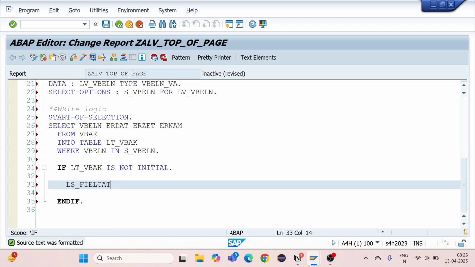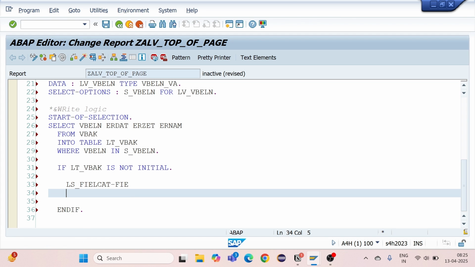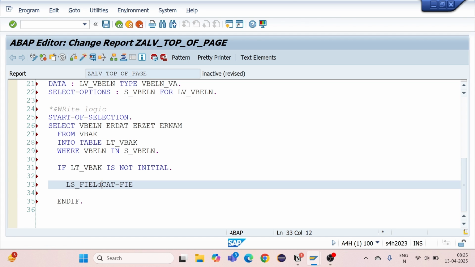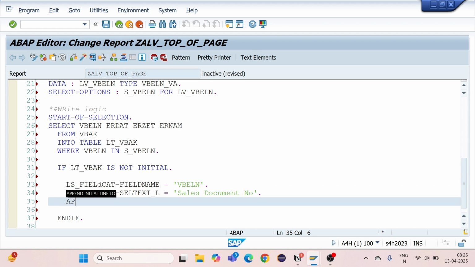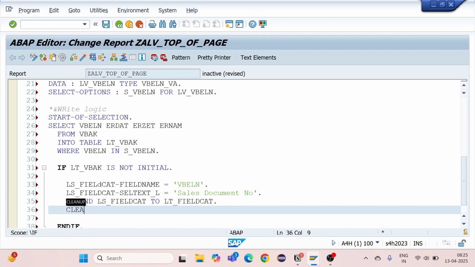So LS_FIELDCAT-FIELDNAME VBELN, SELTEXT_L sales document number. Yes, I will append it. So append the field cat to internal table field cat and clear the work area. Okay, so one column is ready.